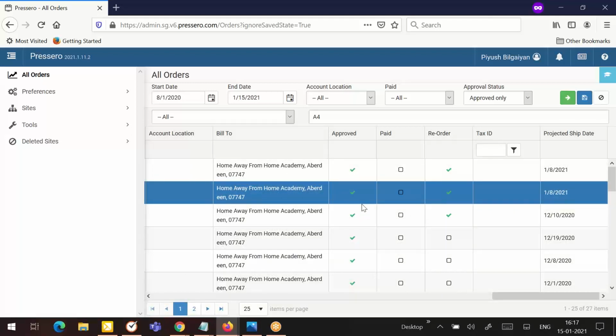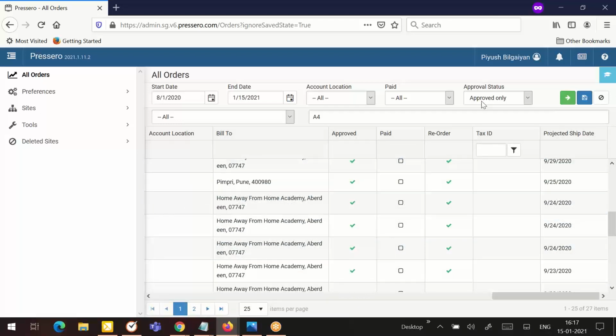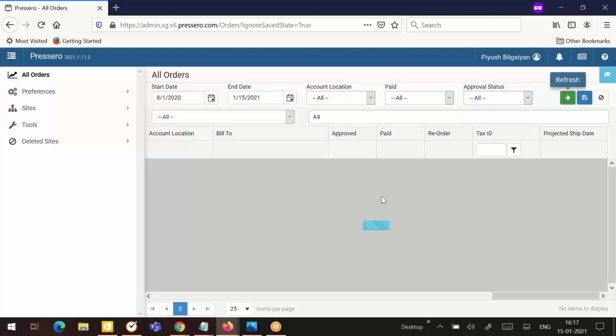Approved. In a B2B environment, orders can be set for approval, and you may not want to produce the job until the approval has been made. The column will indicate what the approval status is for the particular item that is being ordered. Green check indicates the item has been approved. If you check the unapproved, there are no unapproved items right now, so I'll just put all.